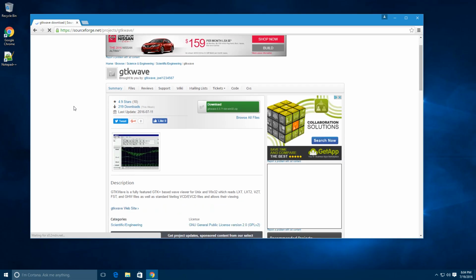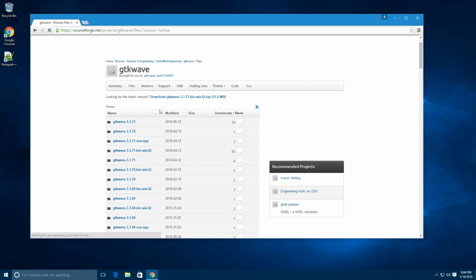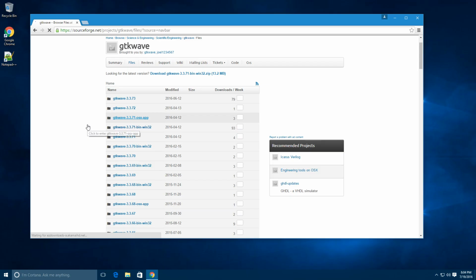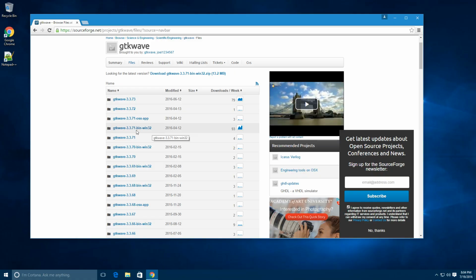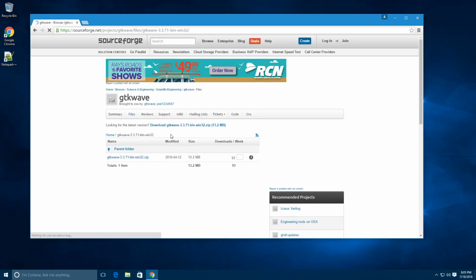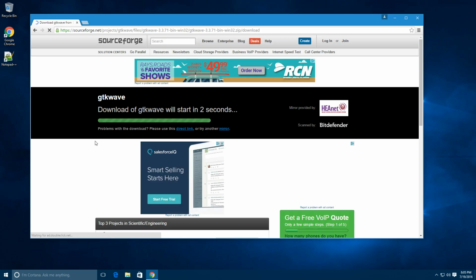Once you're on the project website, you want to go to Files, and you want to scroll down to the latest version which they have Windows binary for. In my case, it is 3.3.71-bin-win32. Now, this is the important part. You want to download the bin-win32 because just like the GHDL, this is the pre-compiled binaries for Windows. So these are ready to go. Once we download them, we can unzip them and it's ready to go for us. So let's go ahead and download it.